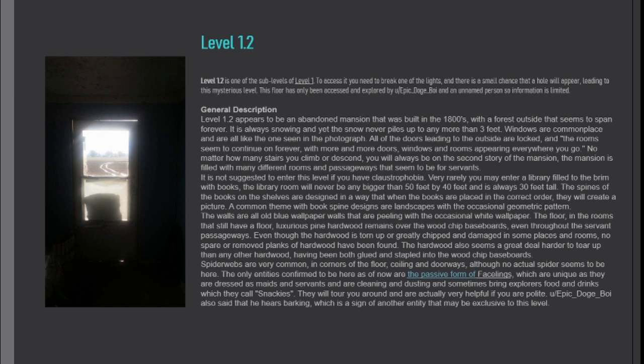No matter how many stairs you climb and descend, you will always be on the second story of the mansion. The mansion is filled with many different rooms and passageways that seem to be for servants. It is not suggested to enter this level if you have claustrophobia. Very rarely you may enter a library filled to the brim with books. The library room will never be any bigger than 50 feet by 40 feet and is always 30 feet tall.